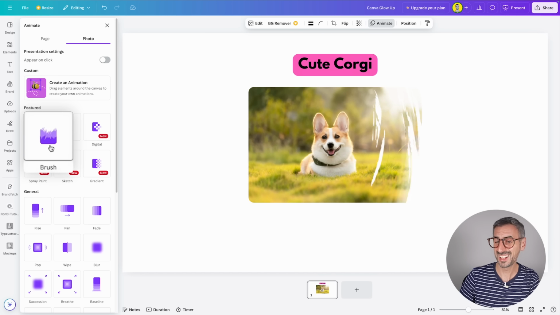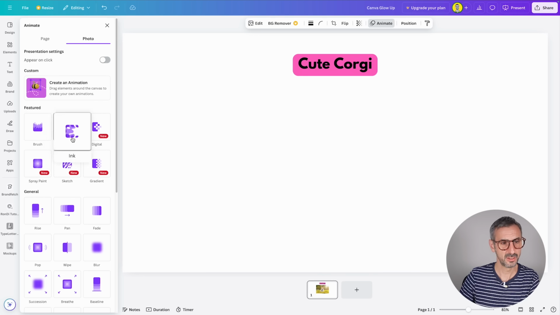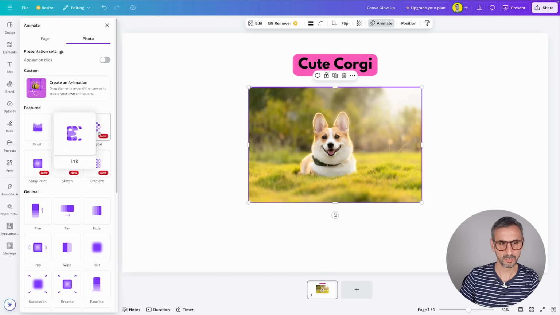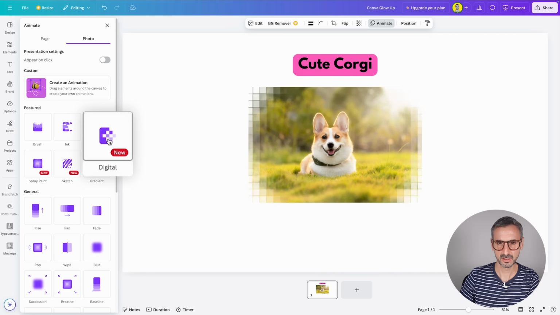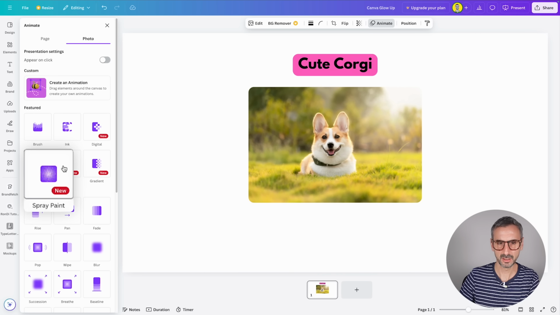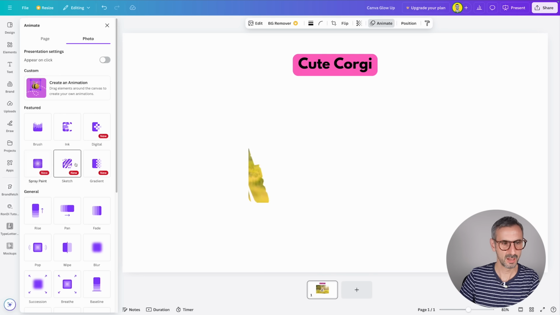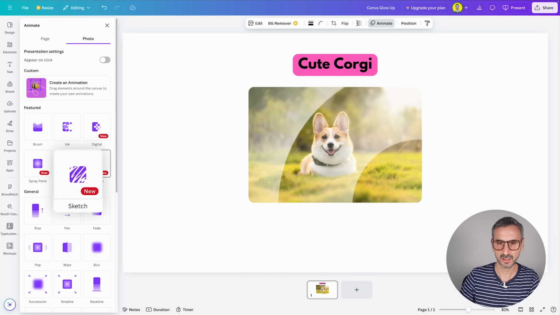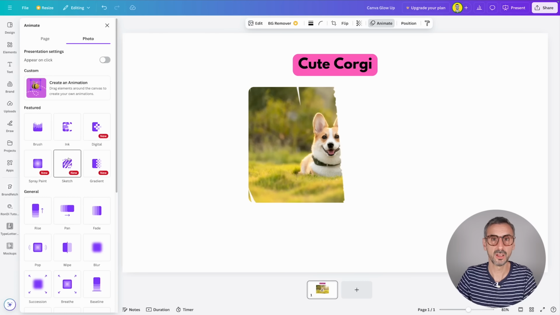But personally, I had never seen the brush one, the ink, kind of like ink splatters, digital. This is cool. This is kind of like pixel animation, pixel showing up. You have spray paint. Okay, that's nice. You have sketch and you have your gradient. This is cool too. So each of these animations are free. Okay, so that's the good news.